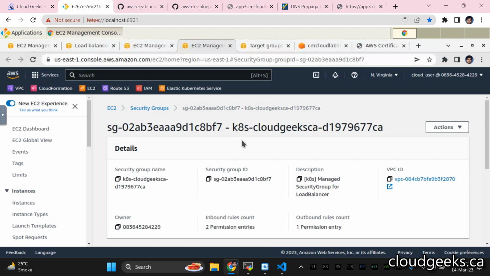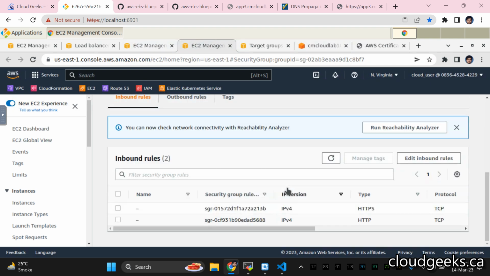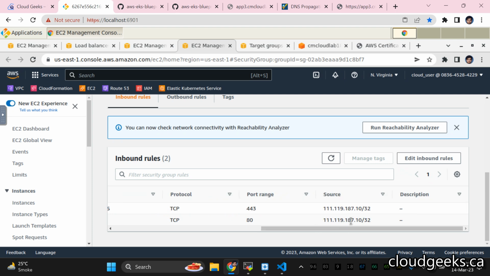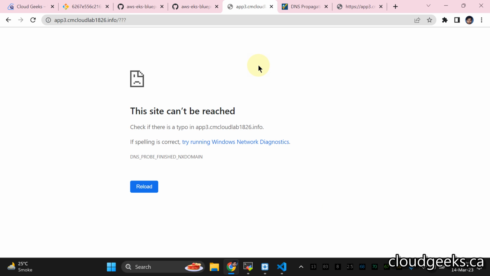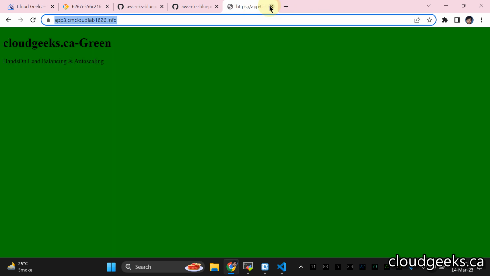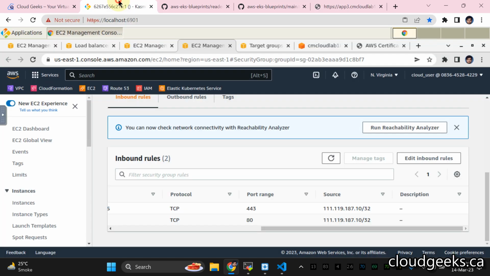Let's check the other one. Click this, scroll down. You see the ports 80 and 443 have my IP address, or you can say the VPN address. So if you can connect with the VPN, you can access this particular application load balancer, which is the ingress to your VPN. So this is one of the security annotations you can use through Ingress.